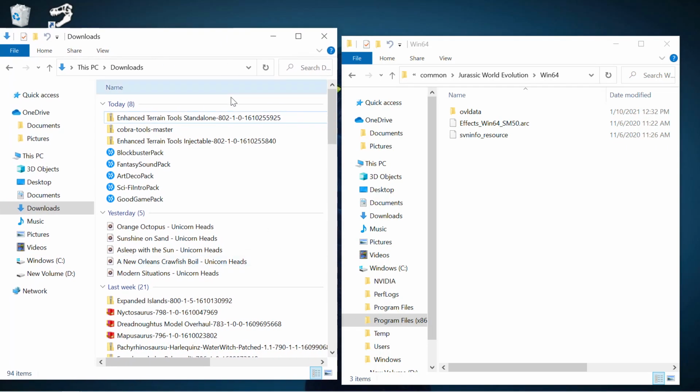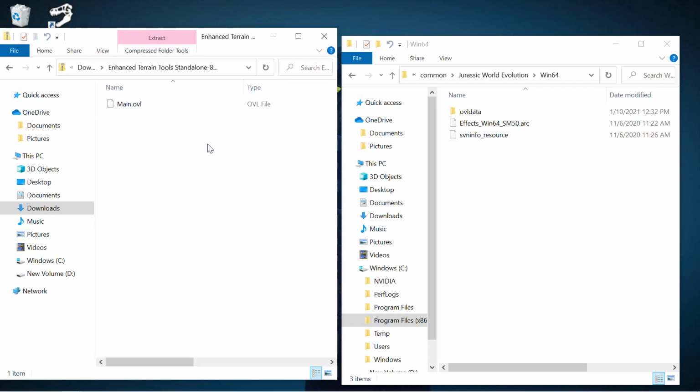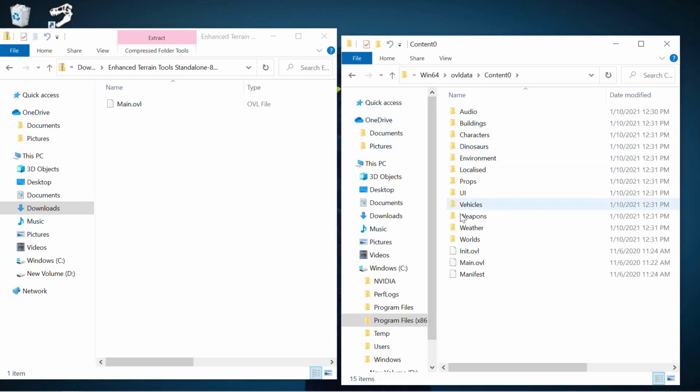As far as installation goes, you just find the file where you downloaded it to, and you just drop the main OVL file into your Content 0 folder. Just pull it over and replace it, and you are good to go.